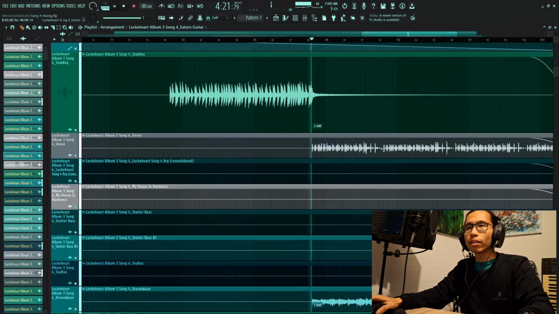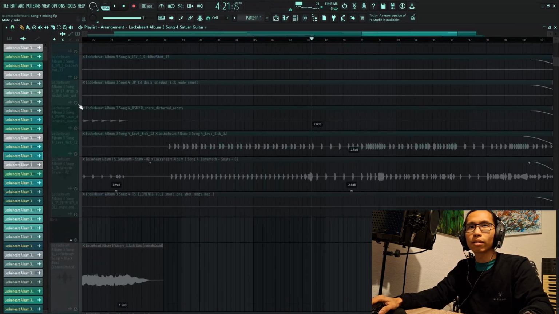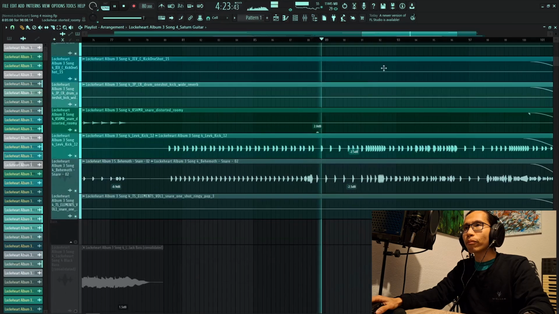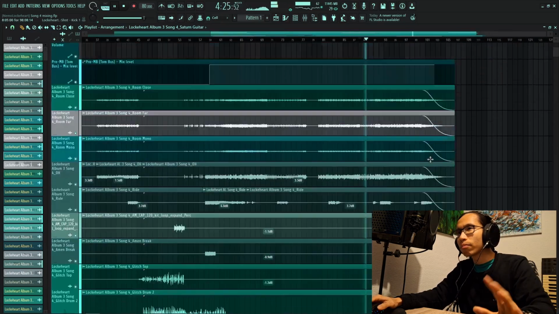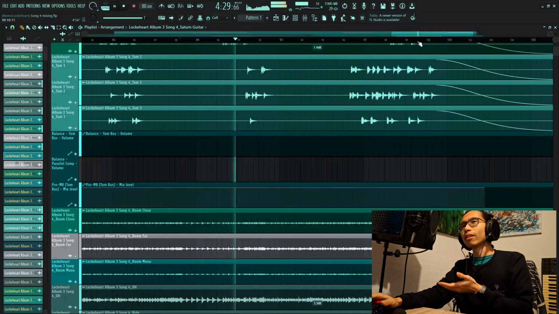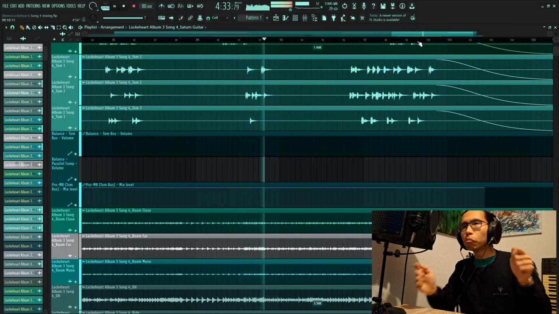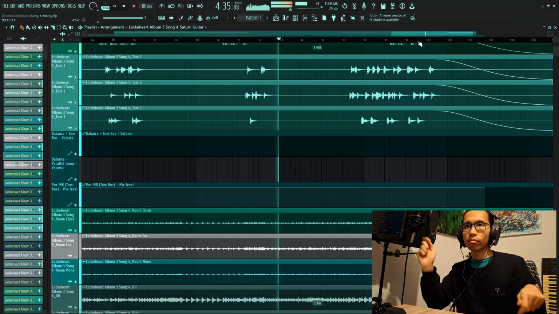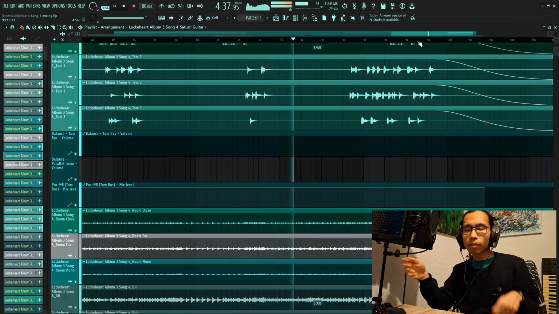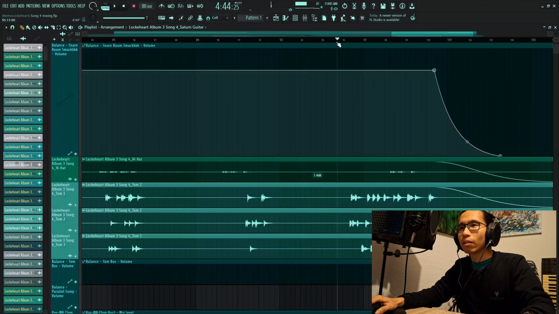Drums, what we have here. This is the keyboard synth. Fairly simple in this first half because there's vocals going on, so I don't want it to be too crazy. And then towards this ending part, it goes a little bit crazier.